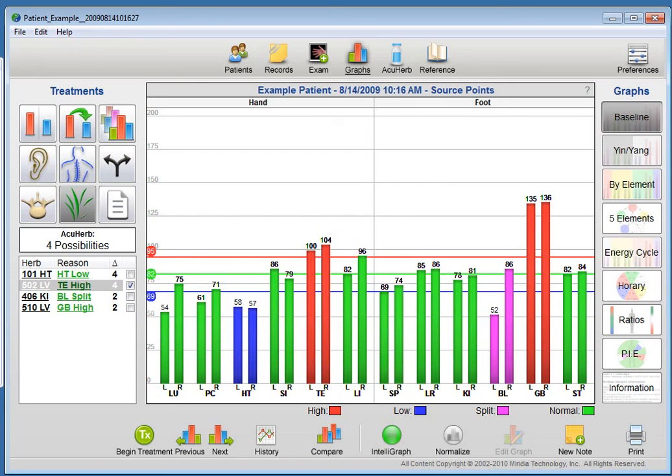Okay, I have a question here. It says a person has low back pain and the chart shows 6 or 7 imbalances. How many points should we treat? Well, first and foremost, you're going to want to address all the imbalances on the chart.